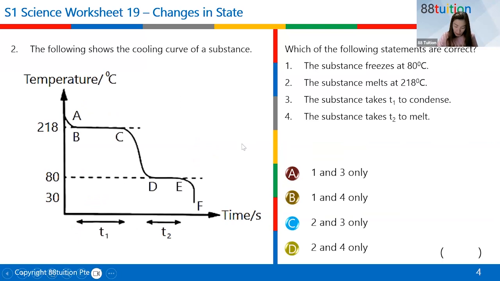This is the cooling curve. Like I mentioned just now, a cooling curve shows you how temperature changes with time going downwards. So the temperature is going downwards in this manner. Which of the following statements are correct? Substance freezes at 80 degrees Celsius. It seems to be true. But let me ask you, what do you think? Between A and B, A is actually referring to this point here, in case you can't see it clearly. This is point B, point C, D, E, and F.